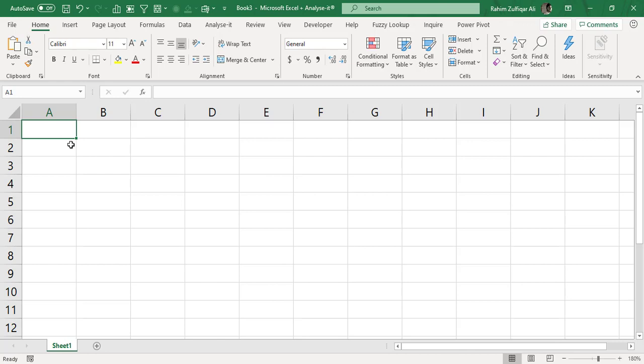The answer is no. You don't have to remember all these name ranges. Now I will tell you some tips and tricks to trace name ranges.